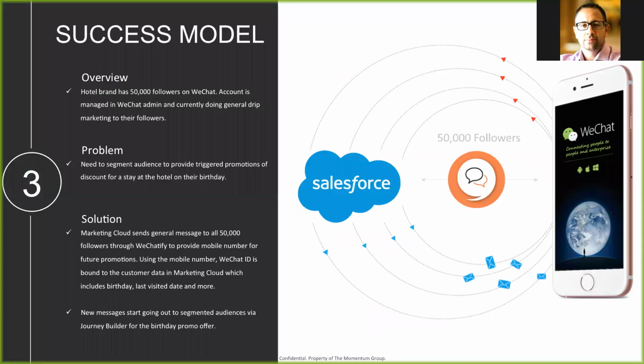So I want to show a very legitimate, very successful model that works when everything is in concert. When we've got a WeChat official account that's up and running, we've got Marketing Cloud in place, and we've got WeChatify in between that. So we've got this hotel brand. This happened to have been a hotel brand in Malaysia that has 50,000 followers on WeChat. The account was managed through just the general WeChat admin. So in China, the WeChat admin is called Weijin.